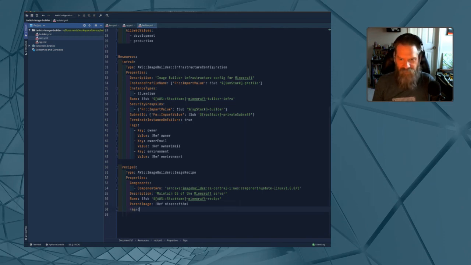Then we have tags. The tag structure in this case is a little different, I think, for recipes. So we're gonna take the easy way out. I wanna say it's just key value with a colon between, but I can't quite remember, so we're gonna leave that off. And then you do have to define a version. So we'll just say version one. Okay, so that's our recipe configuration at this point.